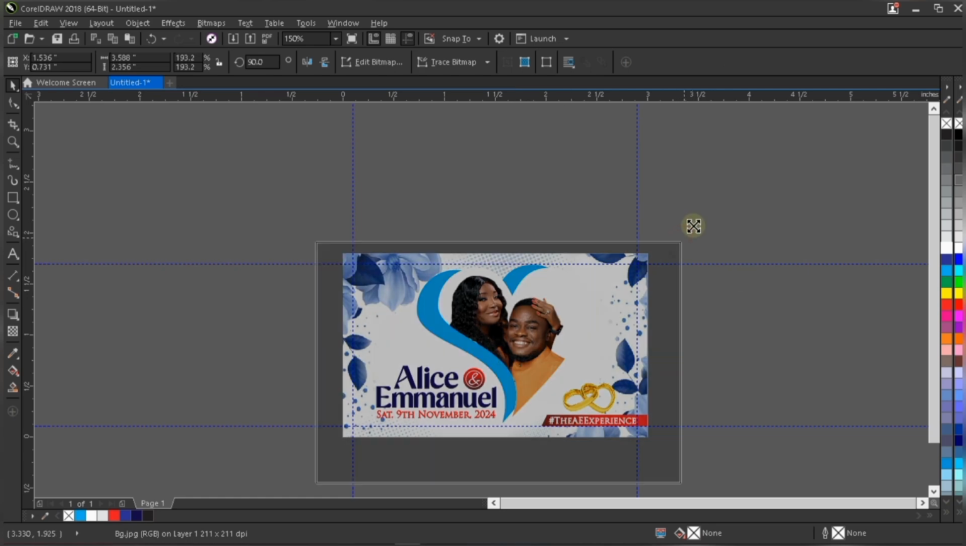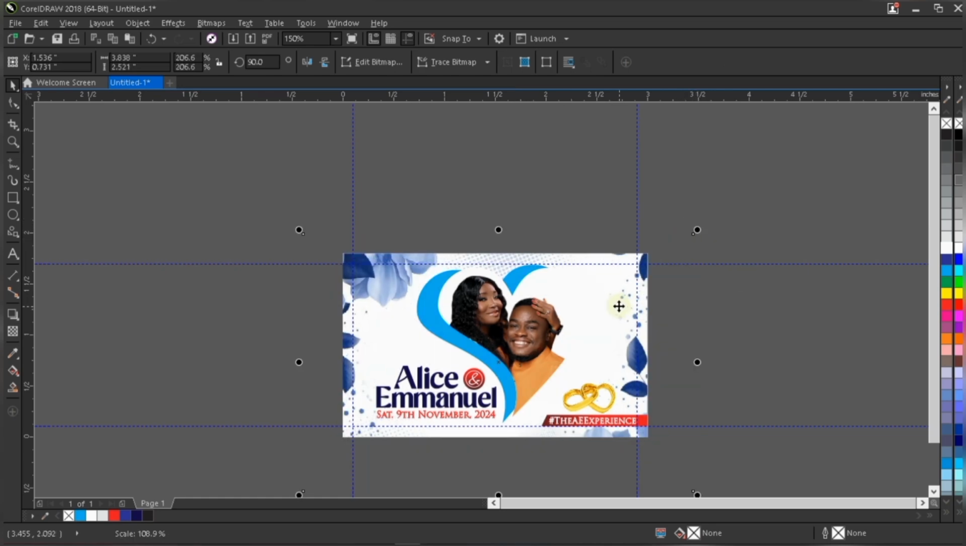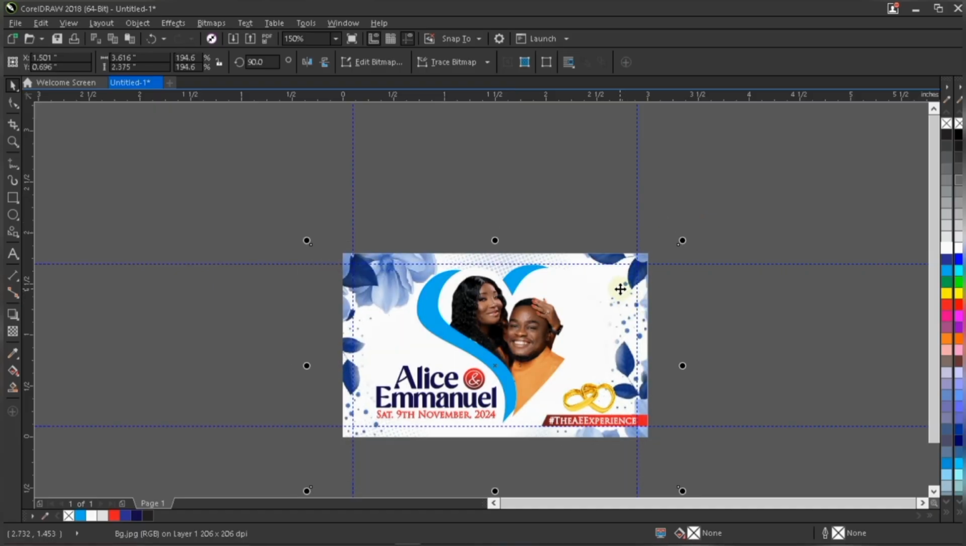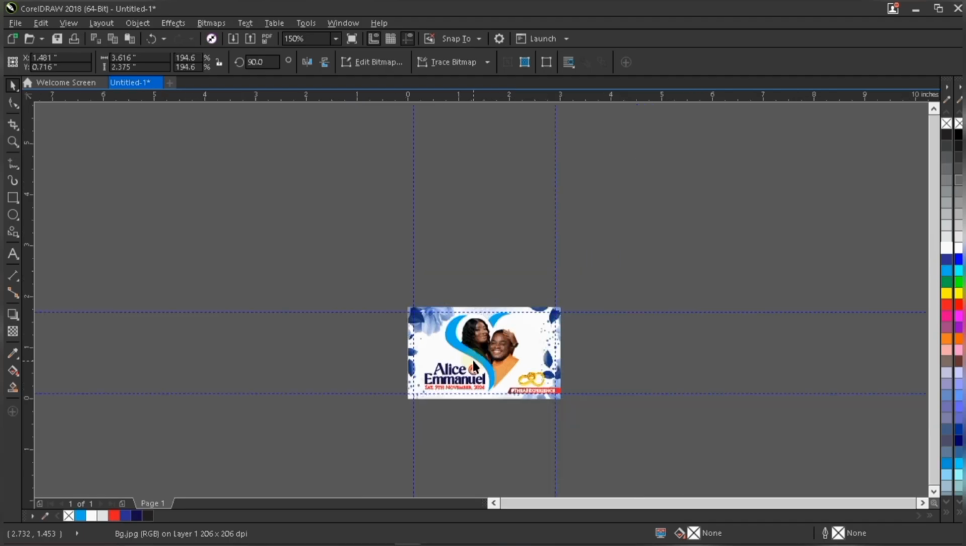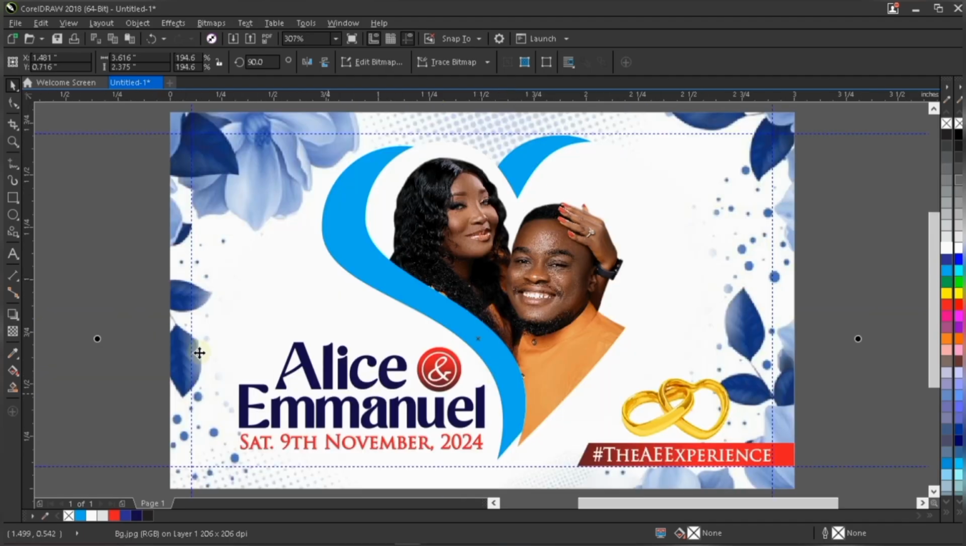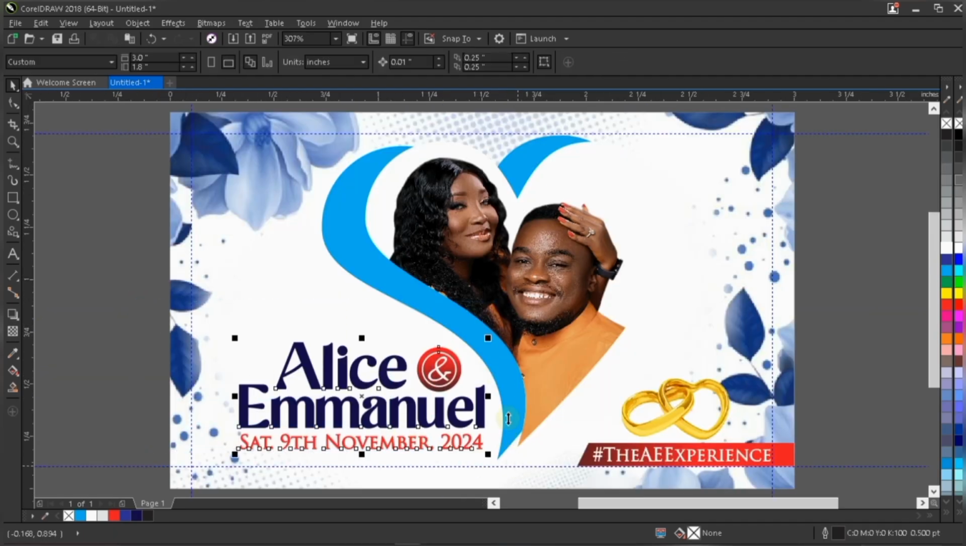Okay, this is how to design a simple souvenir sticker. I don't want to design something too complex so you won't get confused. That is for the beginners. Okay, I'll adjust everything now.